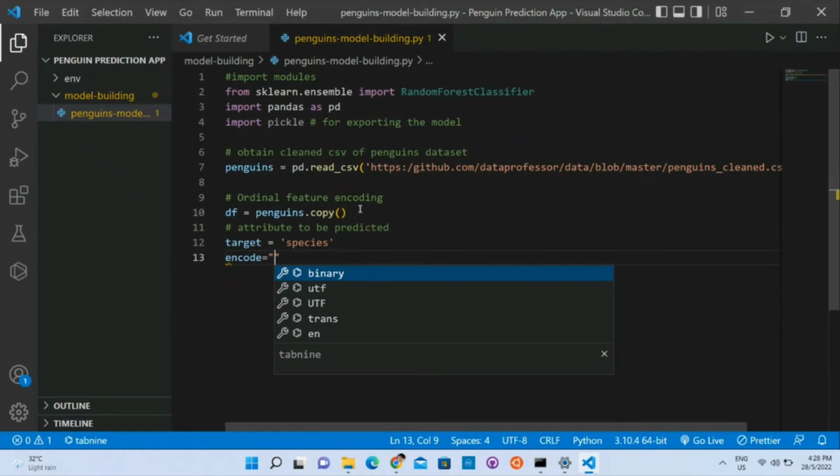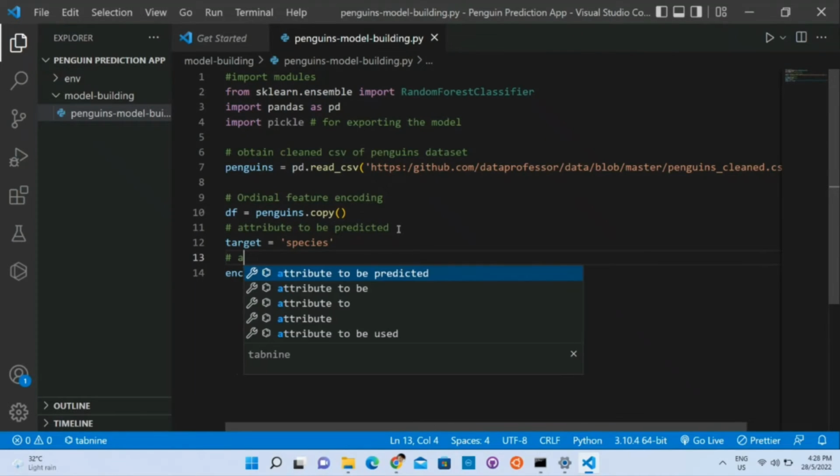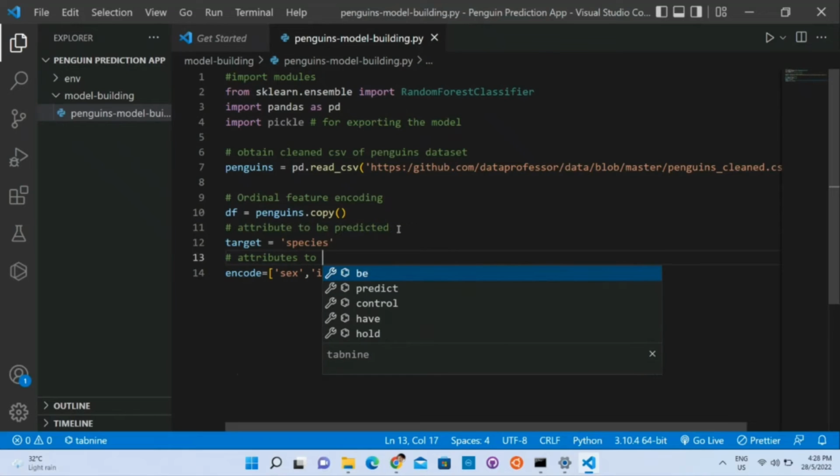Feature encoding. A dummy data frame will be generated for the columns listed in encodes and replaces the original columns. The dummy data is represented by either 0 or 1.